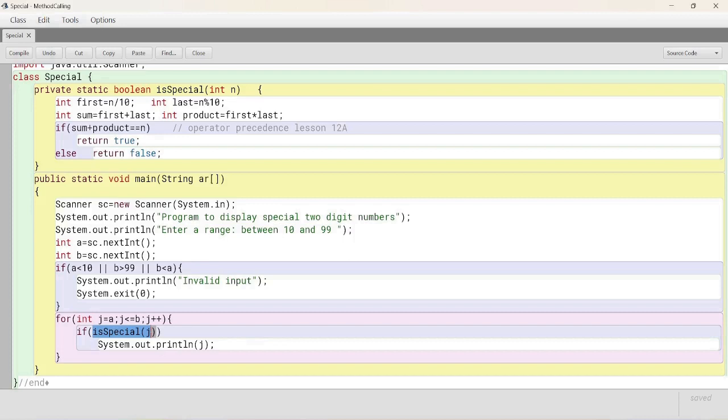Then 11, 12, 13, 14, ... 19 is a special two-digit number. So isSpecial returns true. True what? J is a special number. So J will be printed.